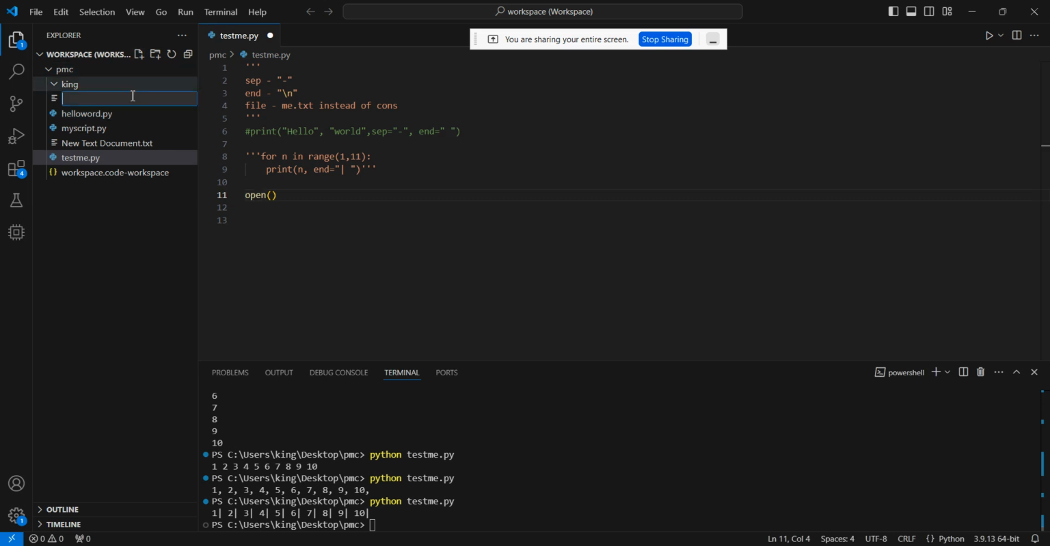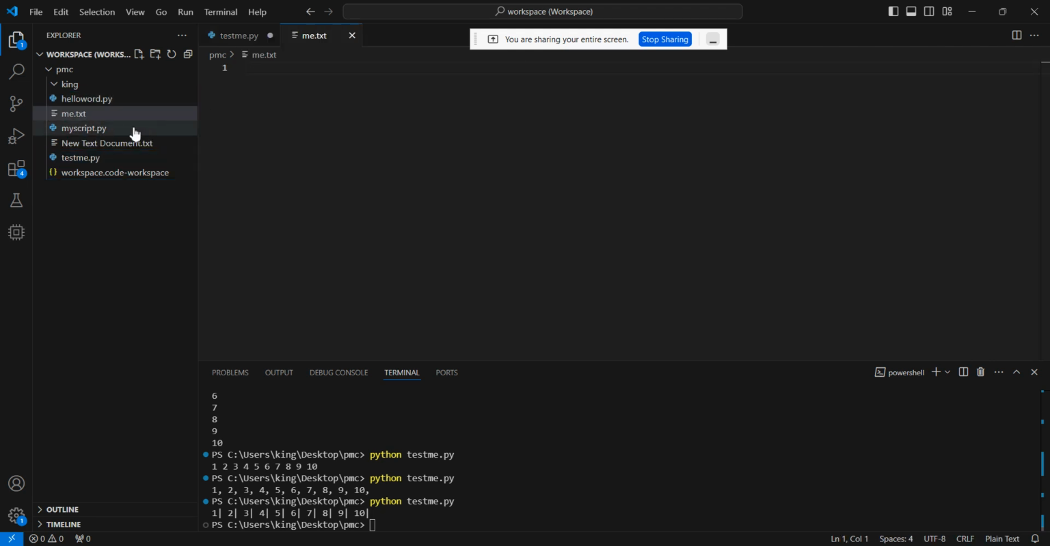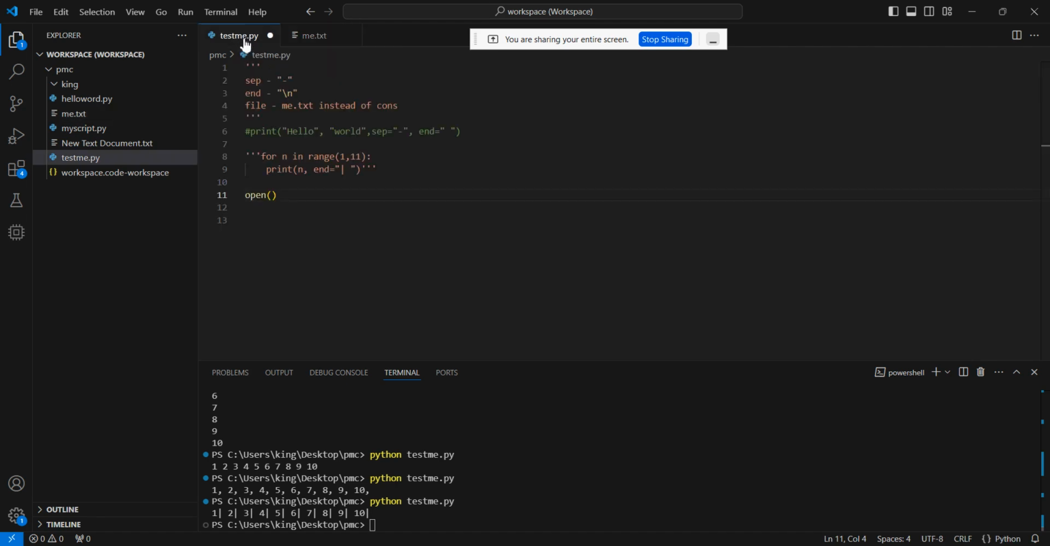The file that I'll create will be me.txt. It's just a text file. So me.txt is a file that I've created. You can see that this is an empty file. There's nothing in there. Whatever we want to do, we are going to look at how we will be able to work with this.